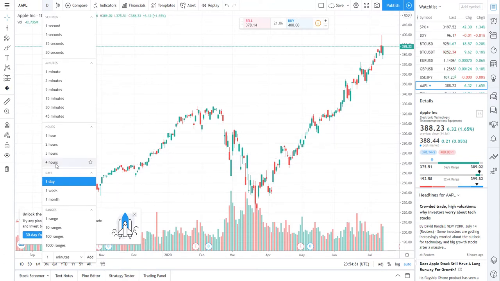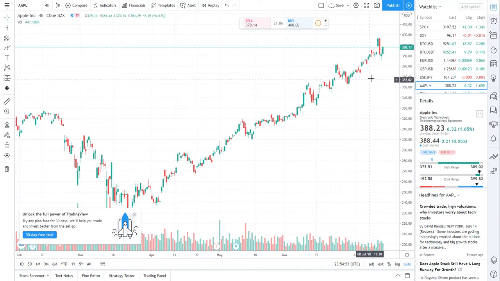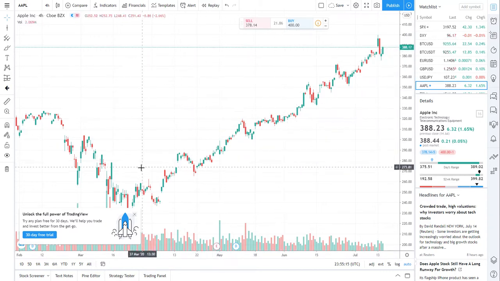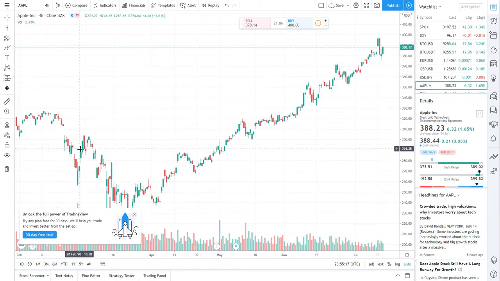If I were to adjust this to 4 hour, now that means that every one of these candles represents 4 hours' worth of activity. You can see the rightmost candle is the most up-to-date candle, meaning that this right here, 388.17, is right now's current price of the Apple stock. And as we go to the left, that's going back in time, and we're seeing how price moved throughout time.